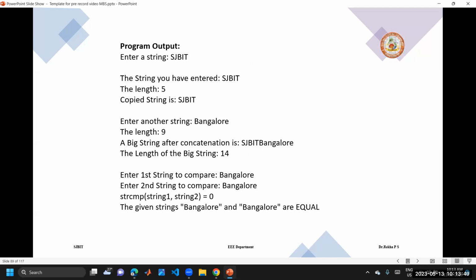Now I have used one string, sjbit. The string we have entered is sjbit. The length is 5. The copied string is sjbit. I have entered another string, Bangalore. The length of the string is 9. I've concatenated the strings. The big string after concatenation gives the output sjbit Bangalore. The length of the big string is 14.